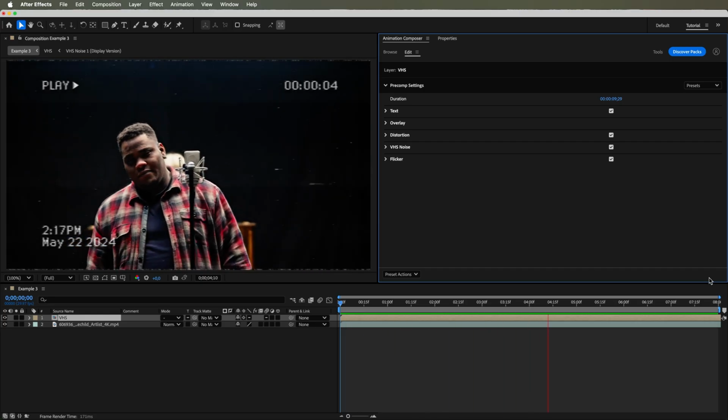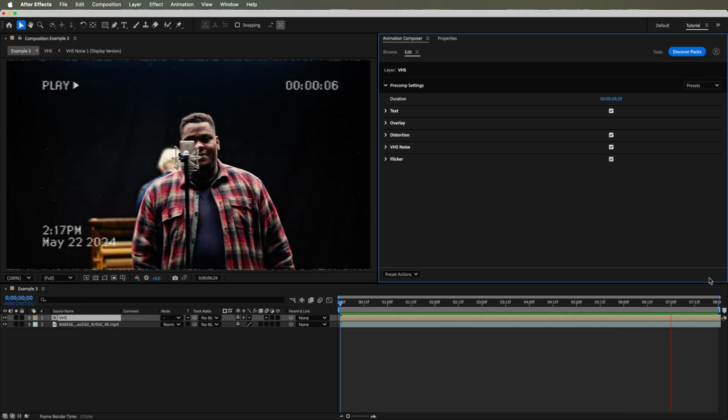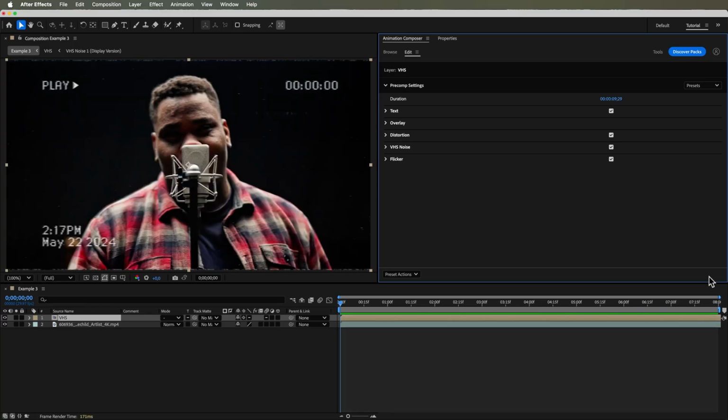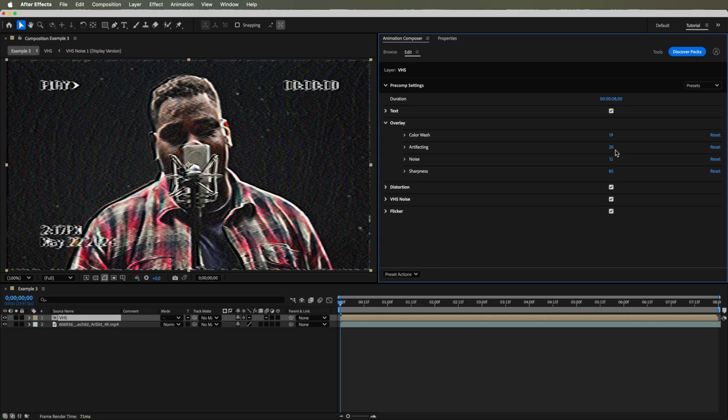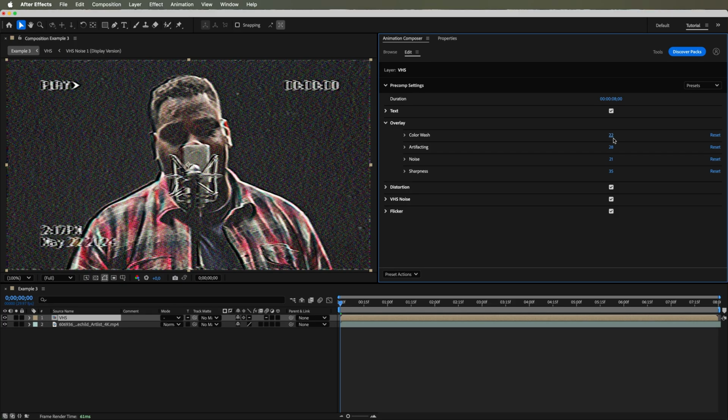Now, there's a lot of controls here, as this overlay is pretty modular. We'll only go through some of these controls, but feel free to pause and explore all the customization options before continuing. I'll start by changing the duration to fit my composition. And let's adjust some of the main controls in the overlay group here. We can, for example, increase the artifacting, increase the noise, decrease the sharpness, or make the colors under the overlay look more washed. But I'll keep it as it was for now and reset everything.